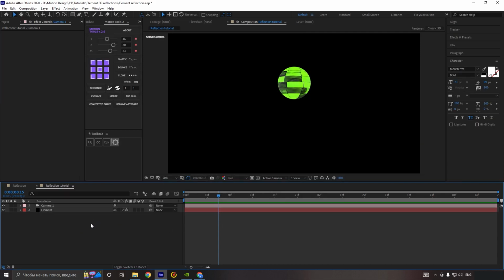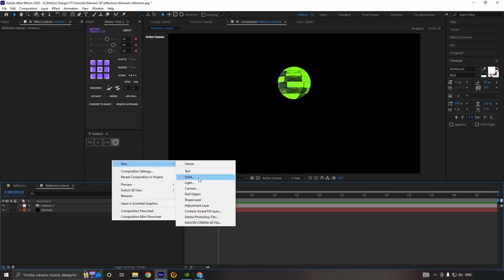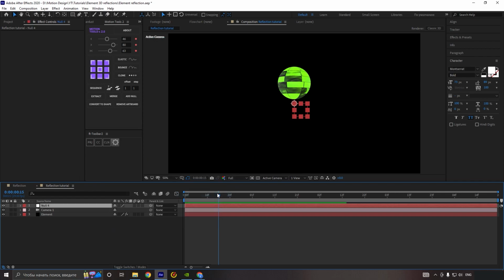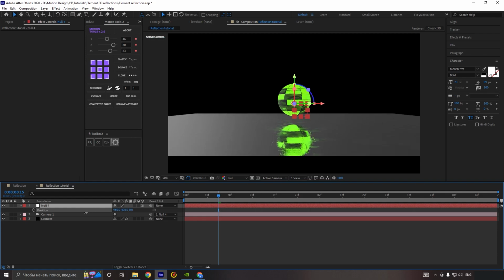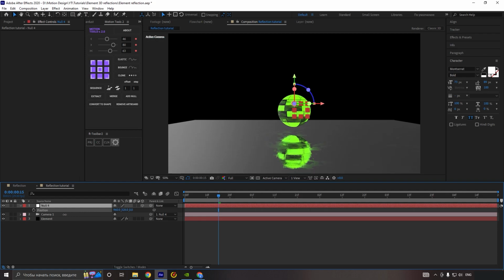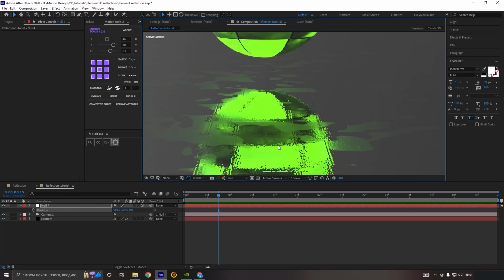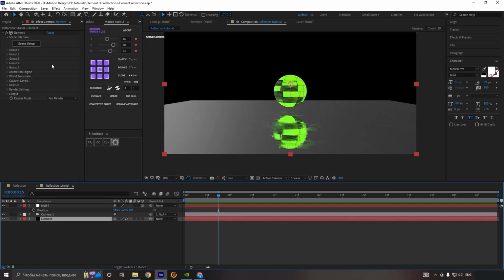Then we need to create the null object for our camera, new null object, and let's make it 3D and parent our camera to our null object. We can adjust the position and now we can see the full scene and we have a nice reflection now, but still we can make it cooler.